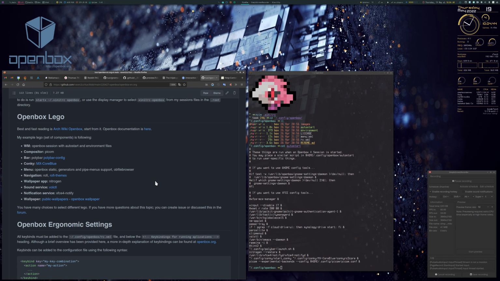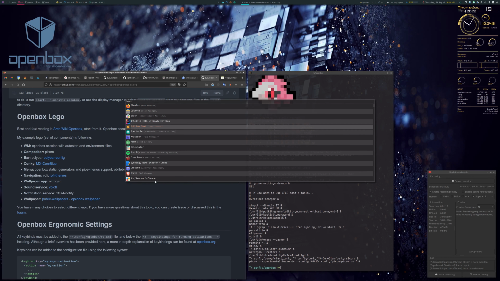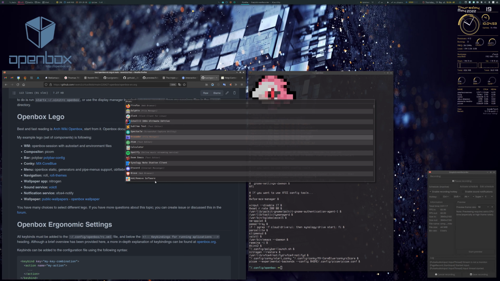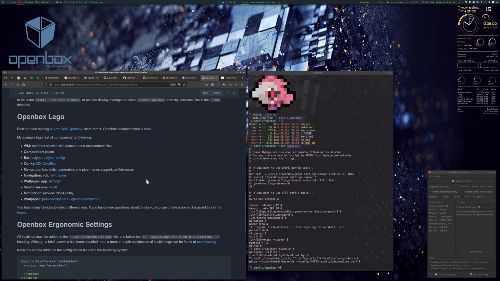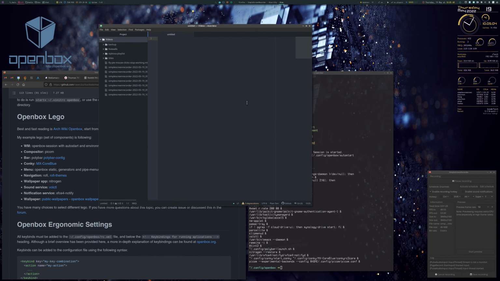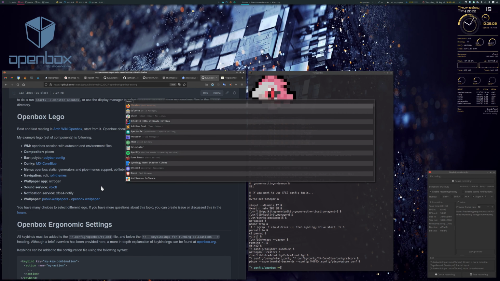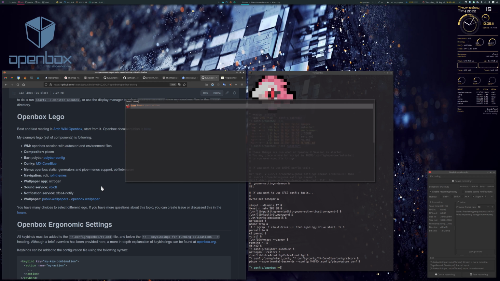Rofi is bound to the key binding Super+S. So I open it. You can type, for example, Atom. You can start it. Or, for example, do Emacs.